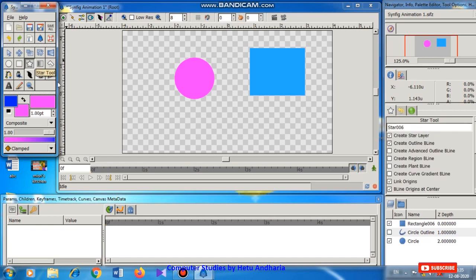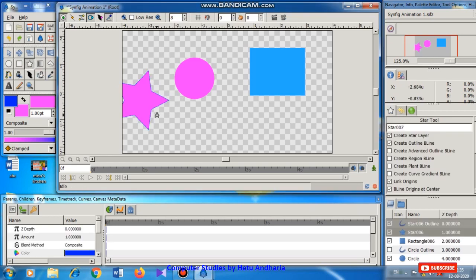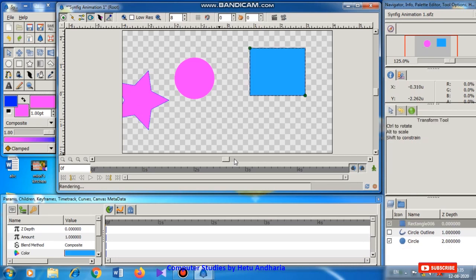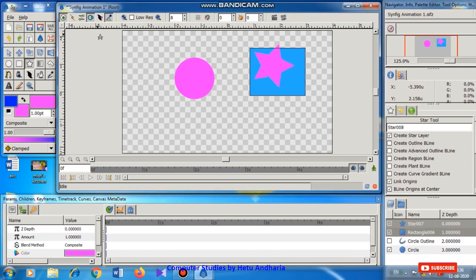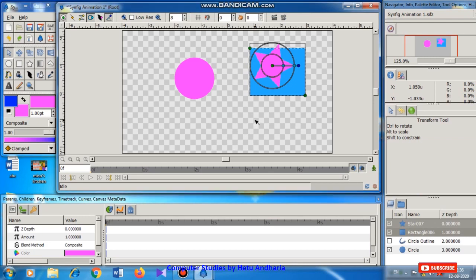Now I select the star tool. In the star tool, suppose I don't want to keep the outline, I press Ctrl Z, because as I told you just now, later on I will not be able to do any editing. This thing will get disappeared. So now I select the star tool. Okay, star, I will keep it between this shape. Now I will select the transform tool.